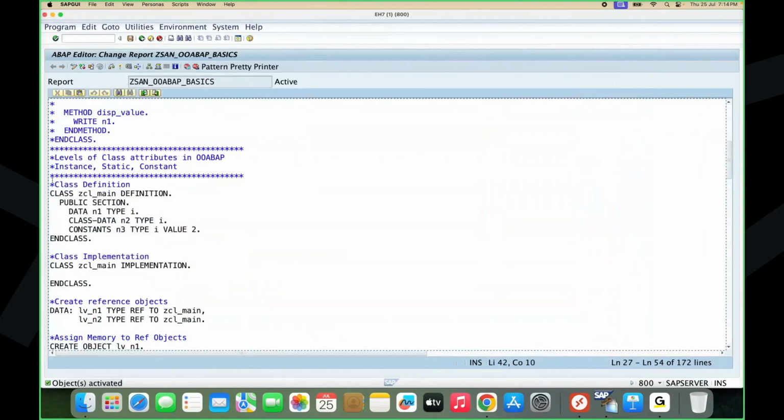So here, first class definition. Class definition means class creation. So what class are you creating? ZCL main is your class name. So you are creating a class ZCL main. The syntax is class followed by class name, and you have to specify definition and end class. This is the syntax, and the class name can be any of your choice.